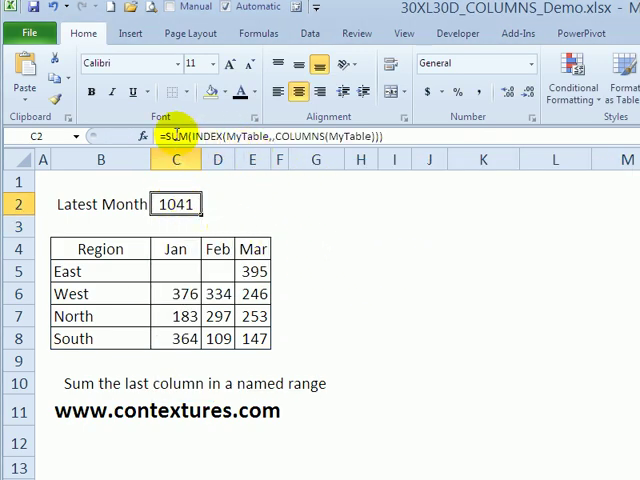And so with the SUM, the INDEX function gets that last column by counting the number of columns in my table, and then SUM gives us the total.